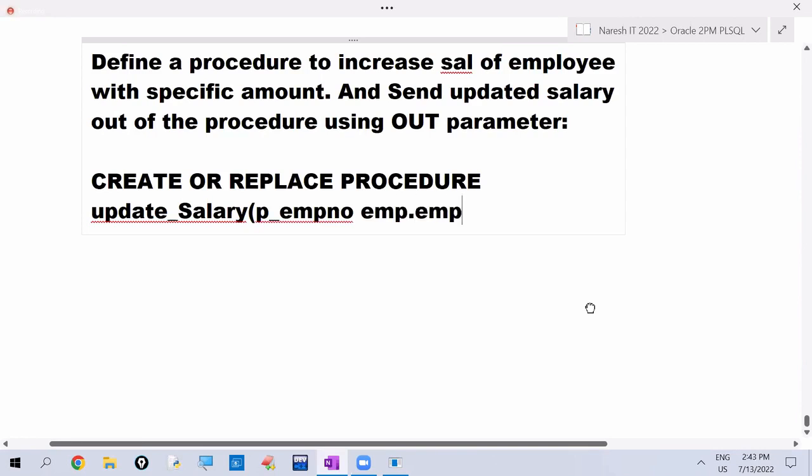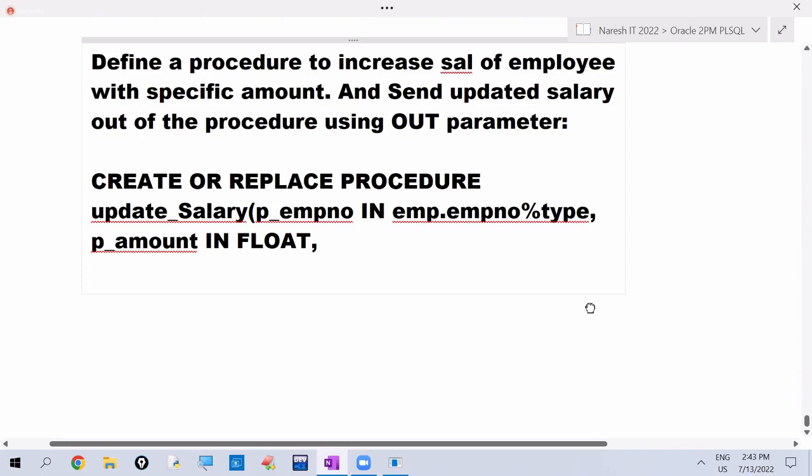EMP dot employee number percentage type. Okay. Next, second argument. Is it in parameter or out parameter? In parameter. Even if we don't write, this is in parameter only. To get clarity, I'm writing here. Okay, P underscore amount. Amount value also we are capturing here. This is also in parameter. We are taking this as the float type.